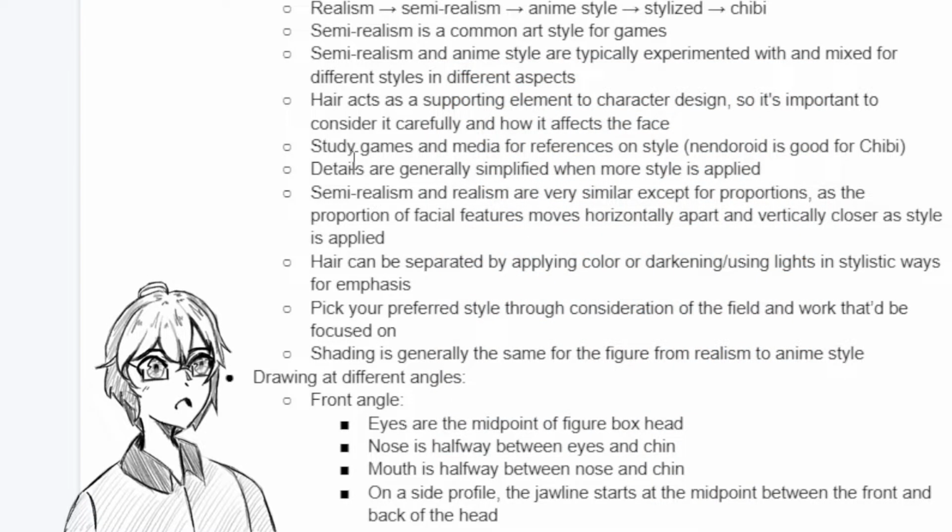And then details are generally simplified when more style is applied. And this is part of the visual aspect of this class. She shows and draws hair over each figure from realism to chibi. And you can notice in each of the figures, the hair details and the strands actually begin becoming more cohesive and in singular units. So it's easier to group the hair together as you add more and more style in.